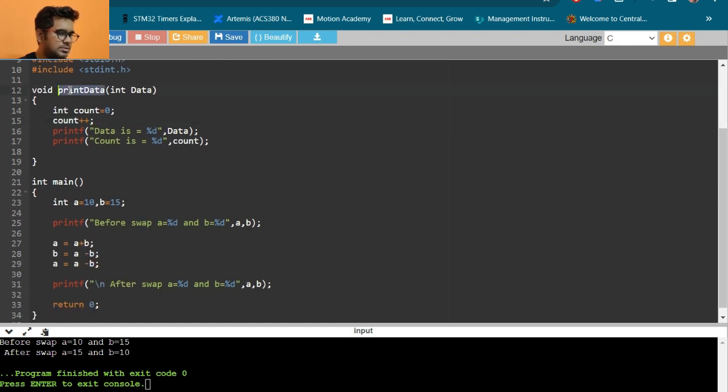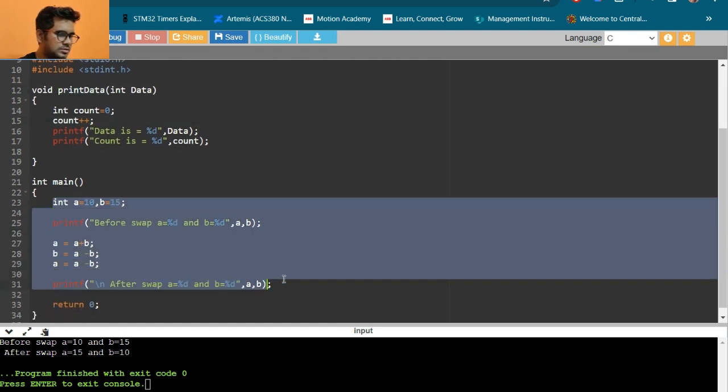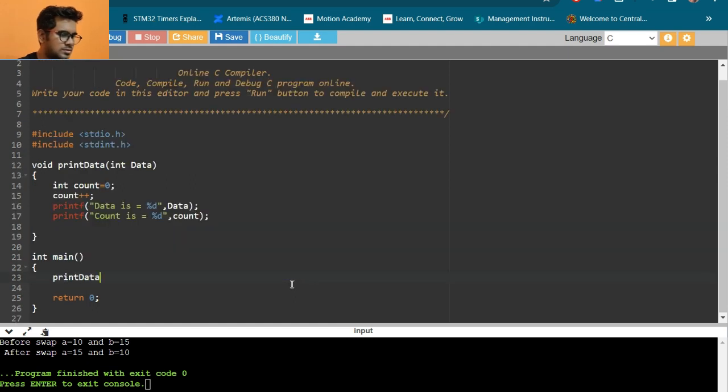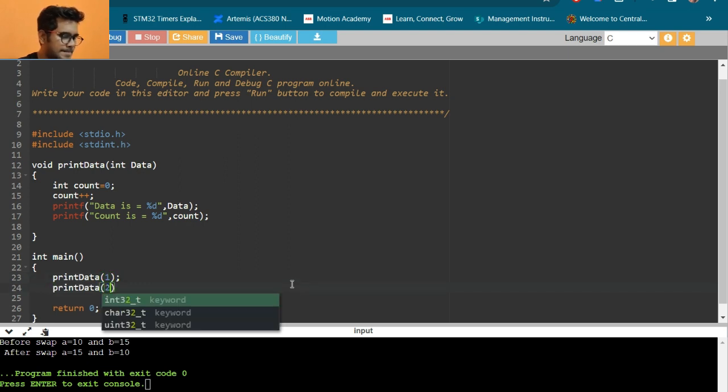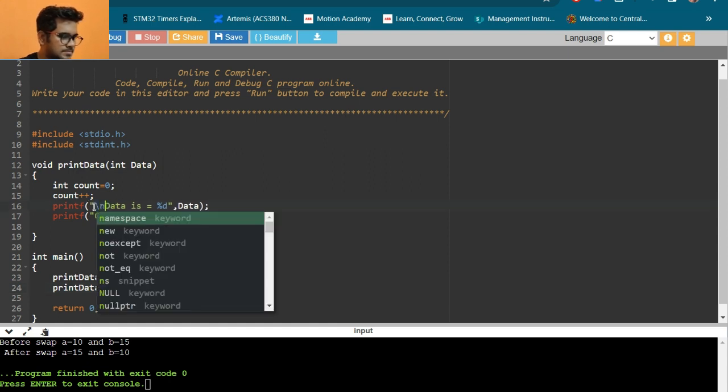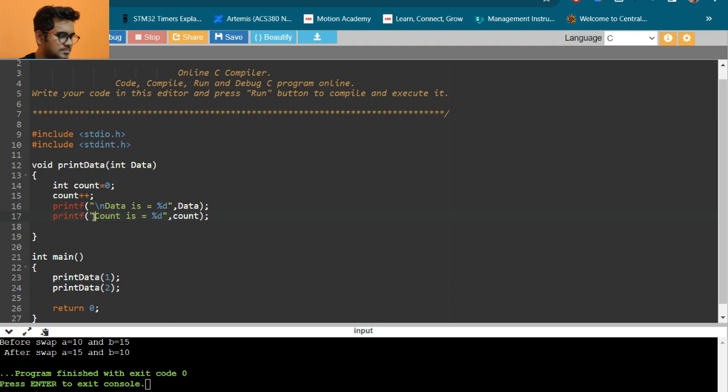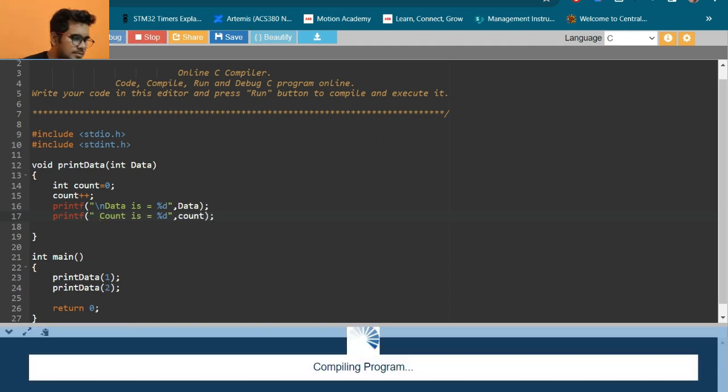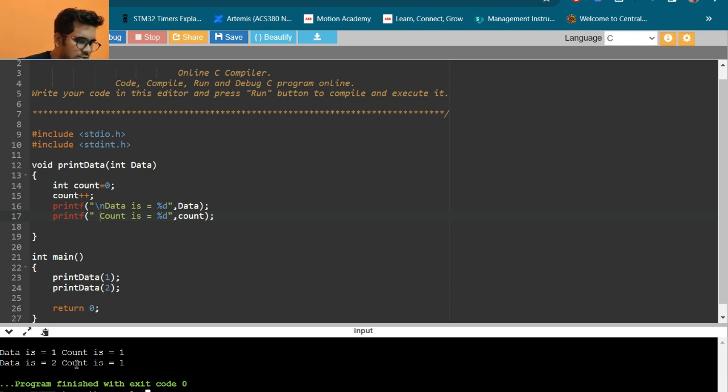And now let me call this function here. Okay. So what happened? Data is 1, count is 1. Data is 2, count is 1. So you see, every time I am calling this function, the count is always initialized with the value 0, right?